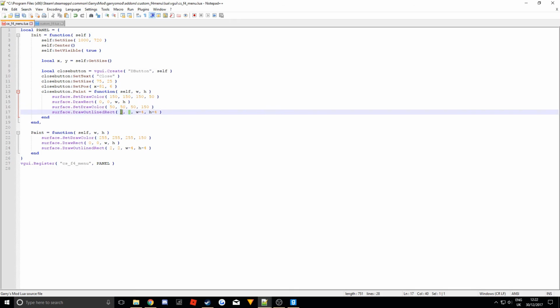Oh wait, I kind of just want to make it so the outline's on the right edge, set it to the width and the height, and make it start at 0 and 0Y. So it'll start at the top left of the button.